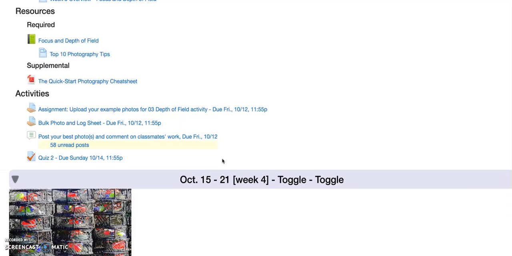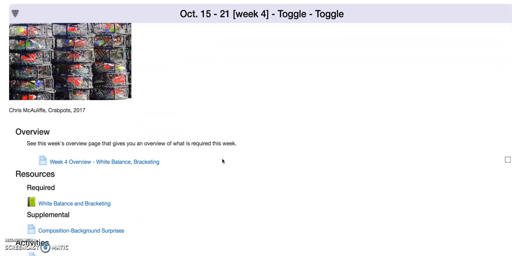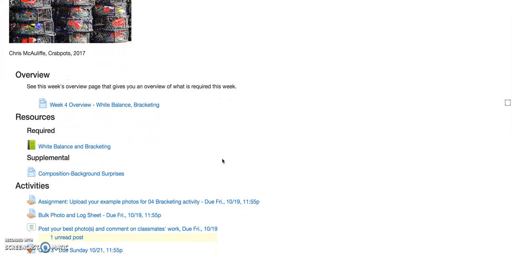And then as far as week 4, that's where we're at right now. My goodness, it's already week 4. This is one of my favorite activities. It's on bracketing. Bracketing is really important. Professionals do bracketing, amateurs bracket.